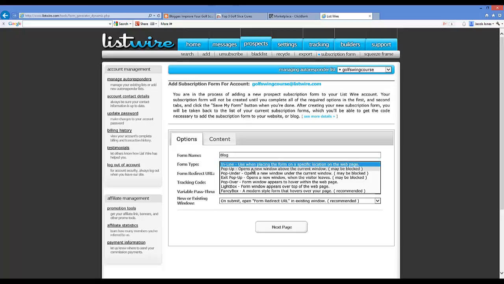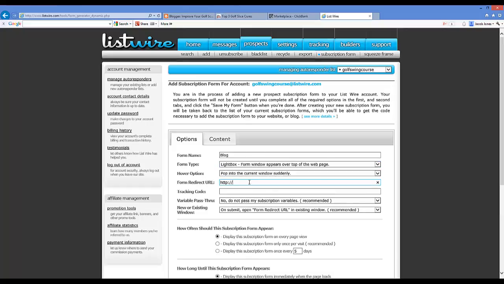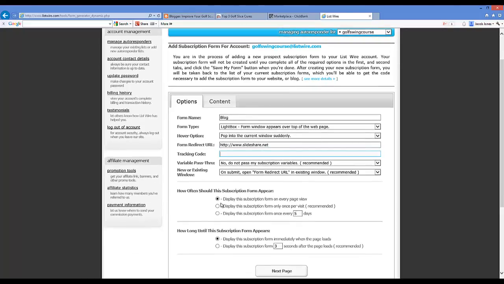And you could actually choose a different kind of form if you wanted to. So you could choose like a pop-up window, pop under, exit pop, pop over, light box. You could choose a light box, the form redirect that would go to where you want the form to go to get your free PDF or your free report. You want to choose display the subscription form only once per visit.